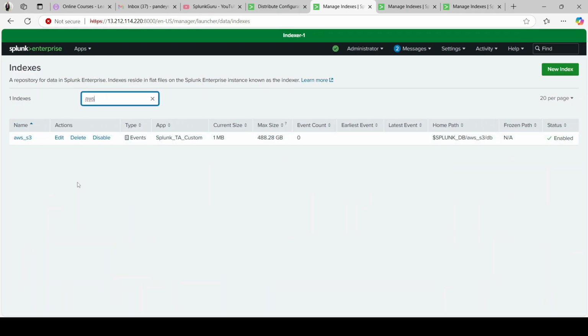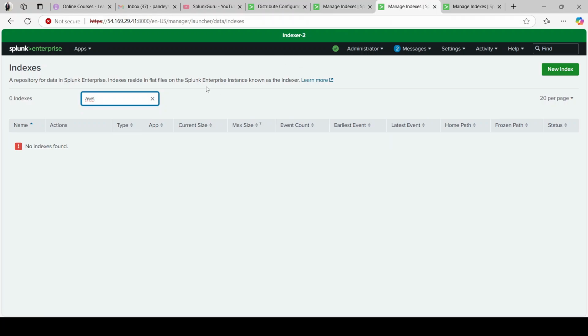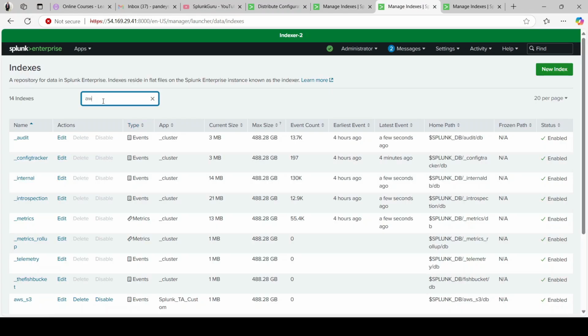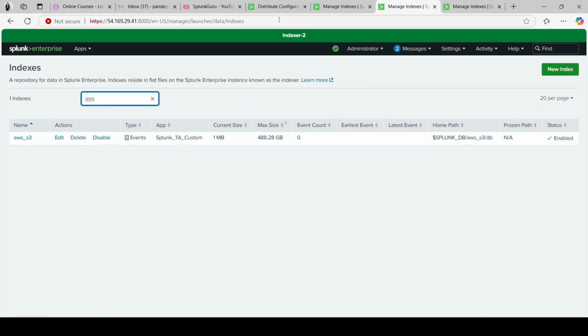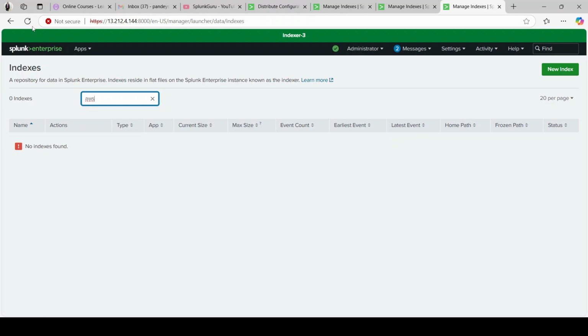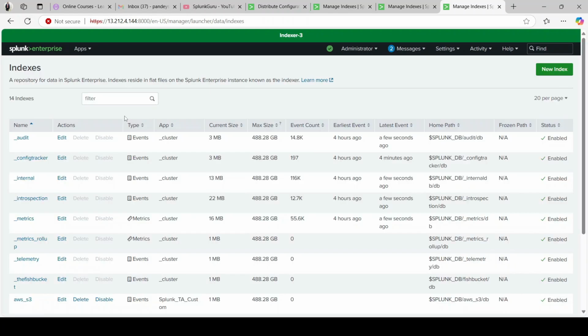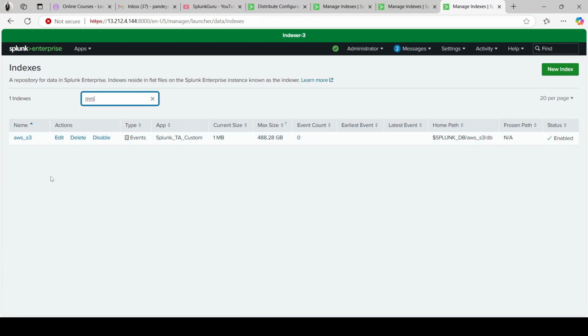So now I am on the front end. This is my peer node 1, indexer 1. You can see AWS has 3 index. Let's go to peer node 2, refresh. You can see AWS has 3 index. Peer node 3. You can see AWS has 3 index on peer node 3 as well.